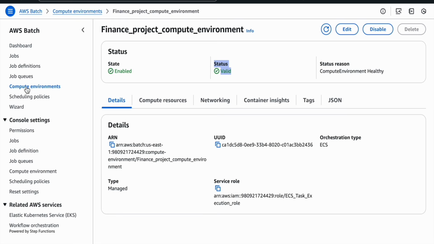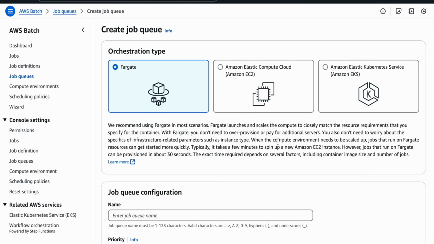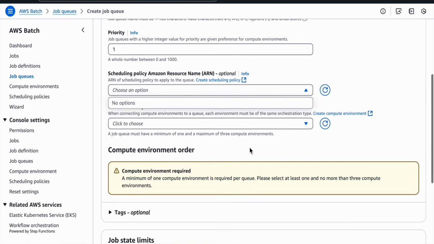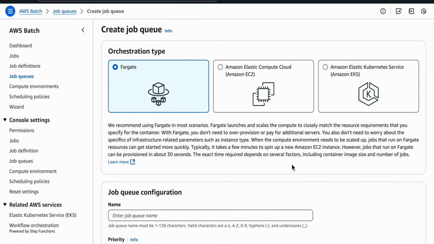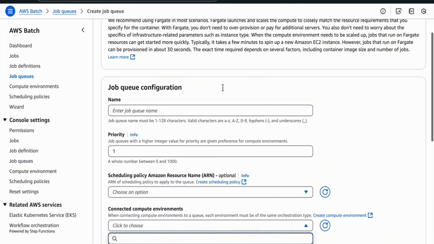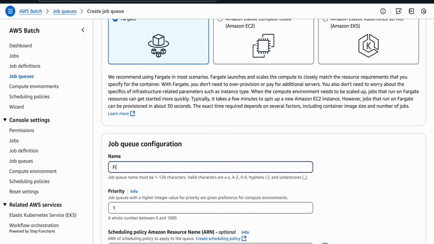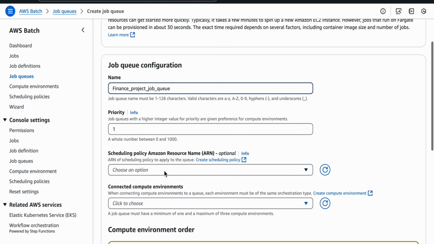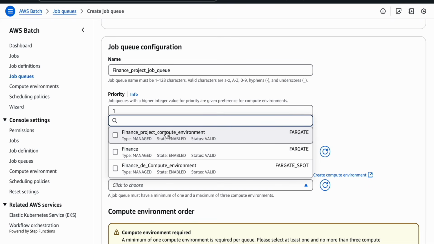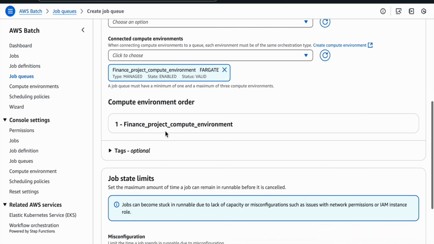The final step is job queue. You can create a job queue by using this. Again, choose Fargate, give the queue name, and you need to select the compute environment from the previous step. Let us do that. Job queue is finance project job queue. Priority, don't change any priority. Now the compute environment is the one which we created just now, finance project compute environment.